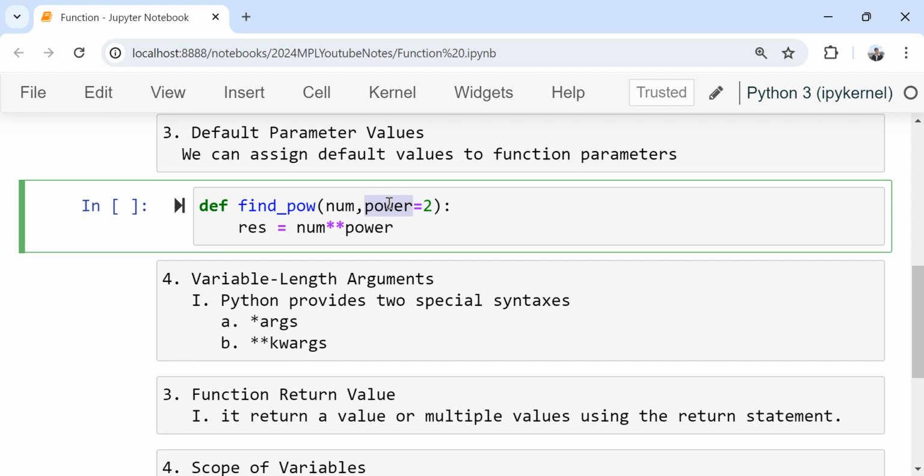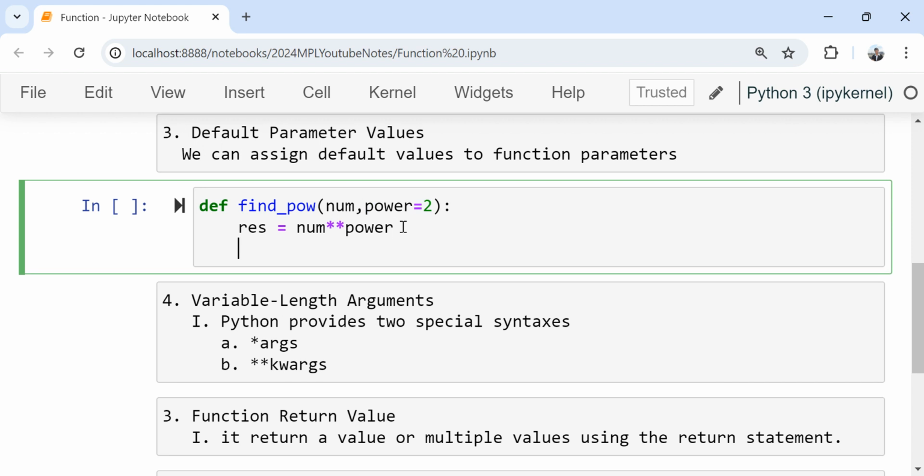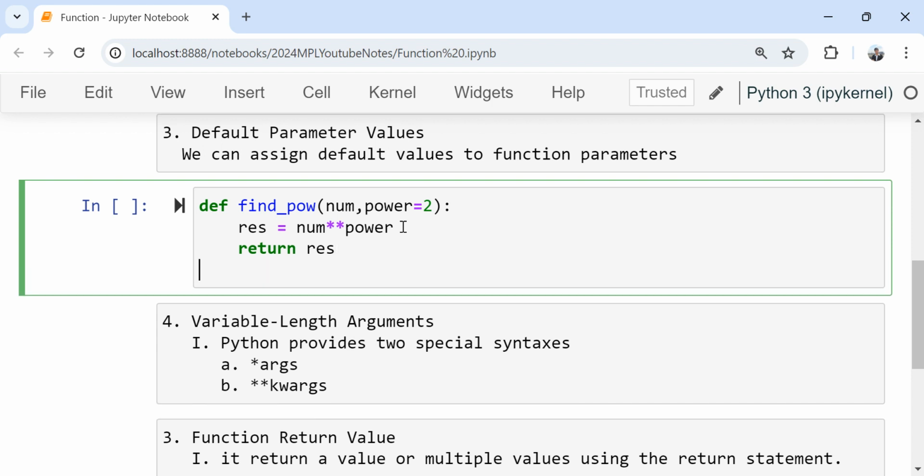Means that if the user is providing a new value for this one, this 2 will be replaced. But if the user is not providing any value, the power will always be 2. It has a default argument of 2. Then we will say return result. So now let's call this function and discuss how it will process.